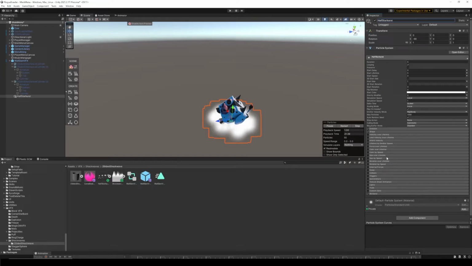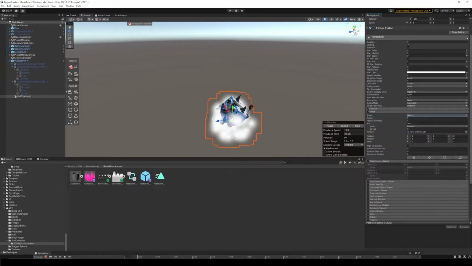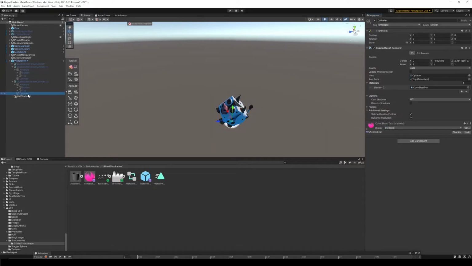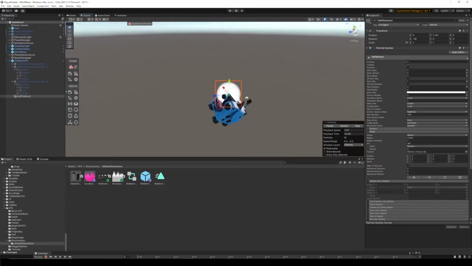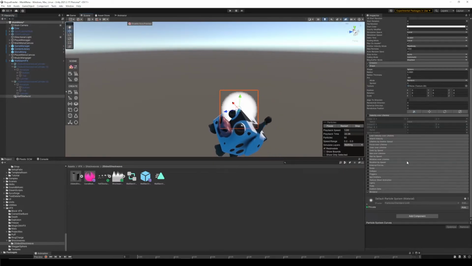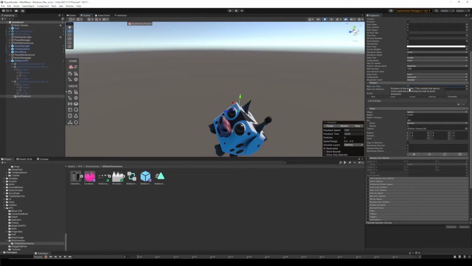And then we're going to change the shape to a sphere and make its radius 0. So it'll always spawn in the same place. We're going to move it up about here on our character. And then we're going to change the emission to 0 and the bursts to 1.